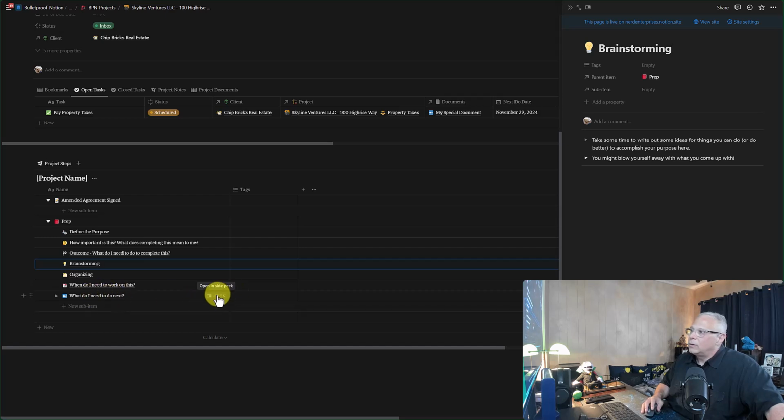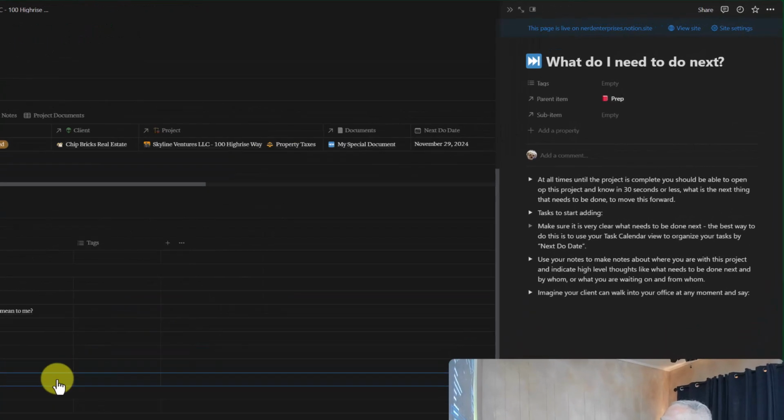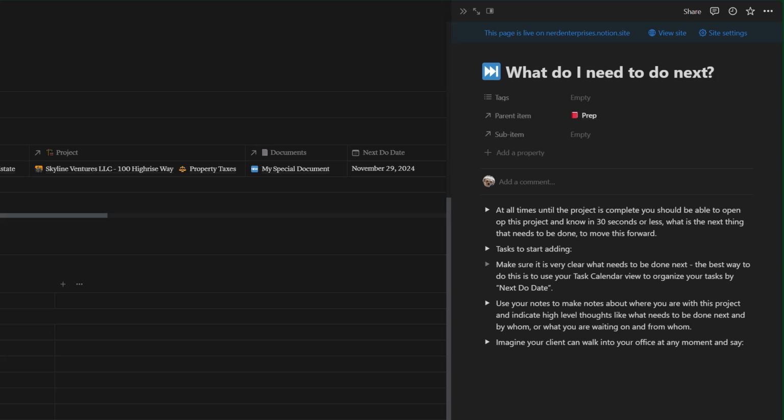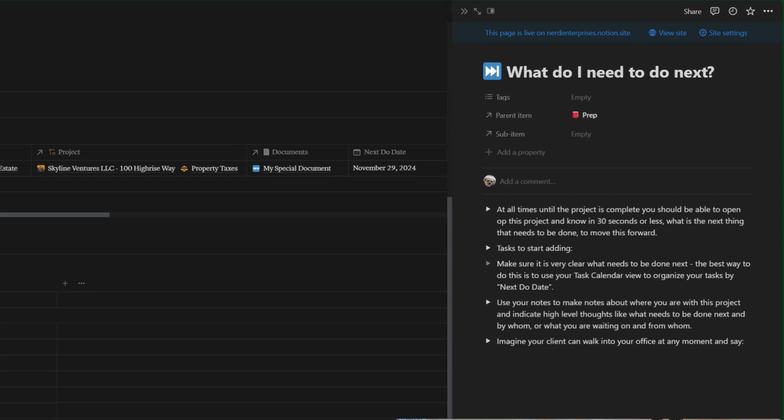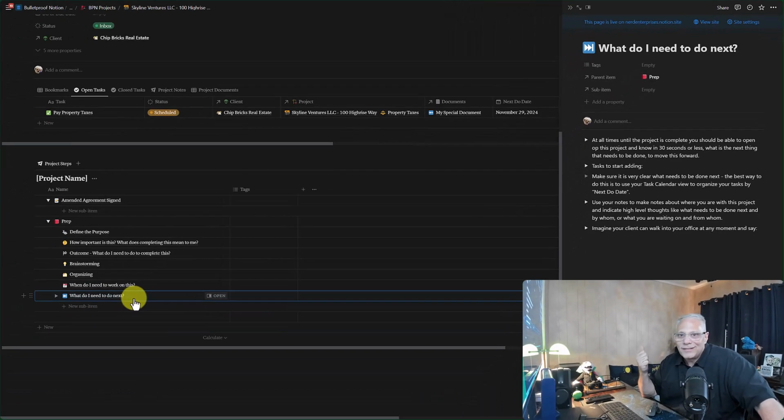And then there's the most important one that always needs to be identified. It should become inherent in your open tasks here, and then the due dates. But what do I need to do next? What's the next thing I need to do? The reason most of us get stressed out about all the projects we're working on is we don't have a clue what to do next. That's usually the problem.